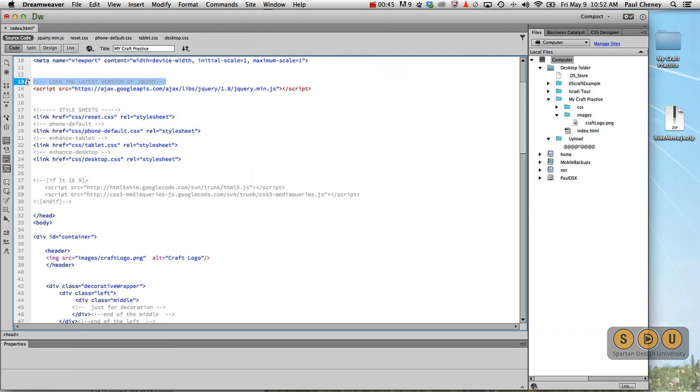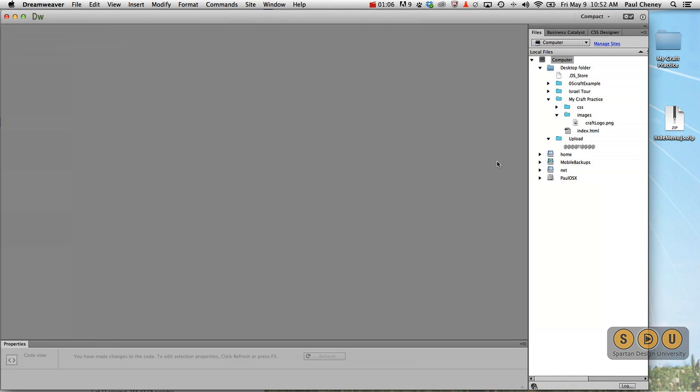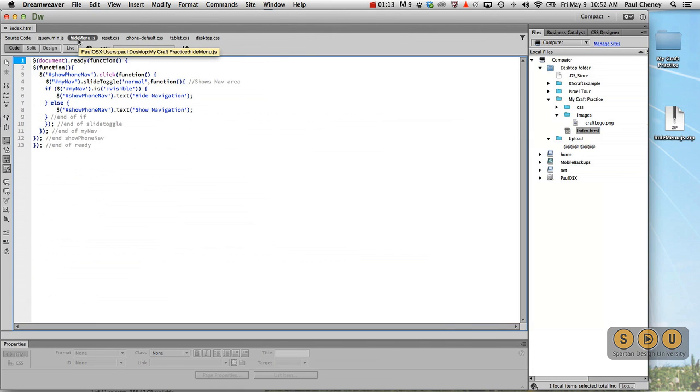Here I've got the latest version of jQuery. It's got to be loaded before I load the hide menu. So I'll just paste that. I'll change my source to hidemenu.js, which is the name of the file. And if I save it and actually close it and then reopen it, if it's linked correctly up here at the top, it will show me hidemenu.js and Dreamweaver will load it dynamically for me.